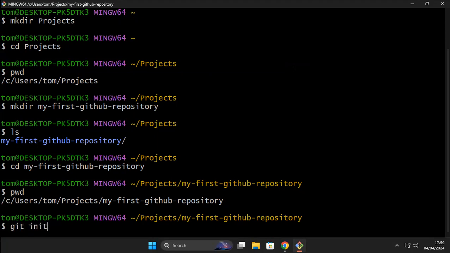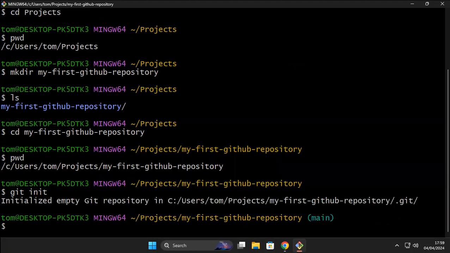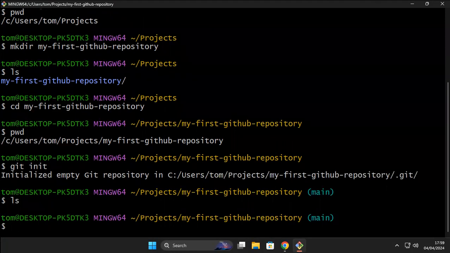Now that we're in this directory, we're going to use the git command, and we use git init to initialize a new Git repository. And we'll press enter. So we've now initialized a new empty Git repository. If we do ls, it seems like we don't have anything new in this folder, but we actually do. Any folder that has a dot before the actual name of it will seem invisible inside your terminal.